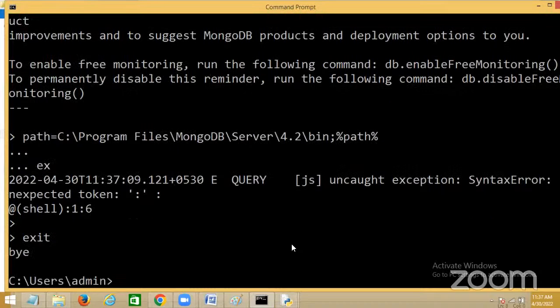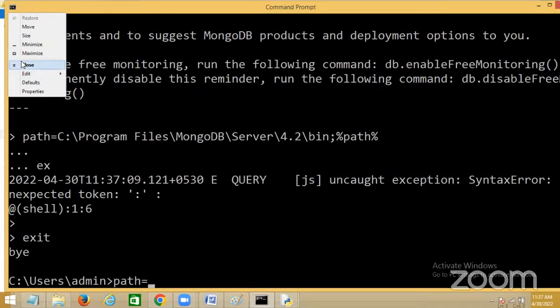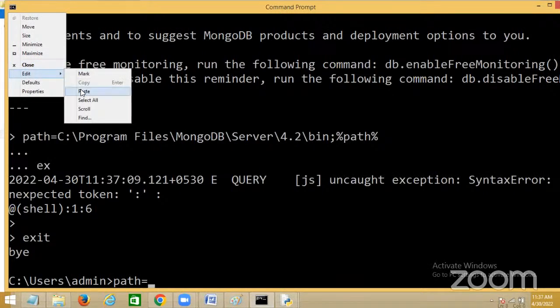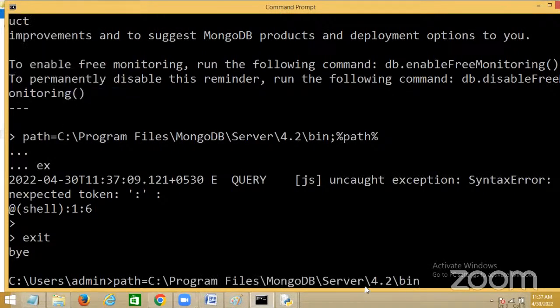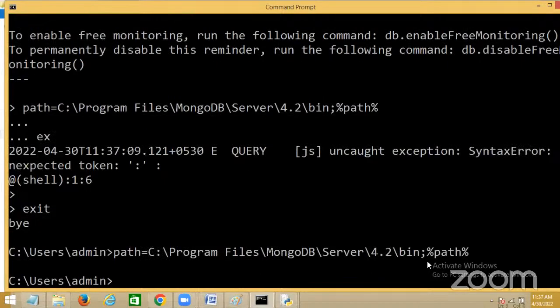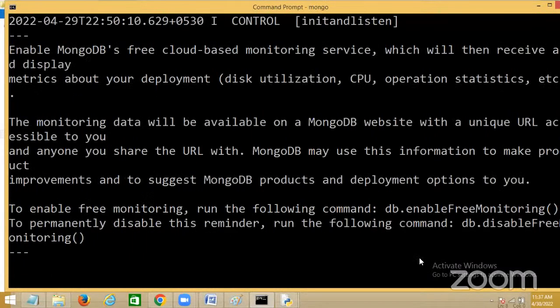Yes, just set the path here. Path equal to the location up to the bin folder of your Mongo, right? Then try to add the existing path also. Then run Mongo, and it will show you the Mongo console, right? Fine.